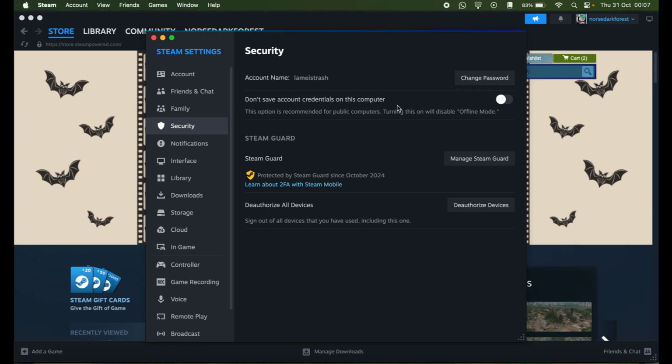And right below it you can find don't save account credentials on this computer. So if you turn this on, it will disable offline mode, so you can no longer appear as offline, and this is not what we need, so make sure this is turned off. So if it is turned off, you would successfully be able to save account credentials on the computer. So guys, that's how you save account credentials on the computer.